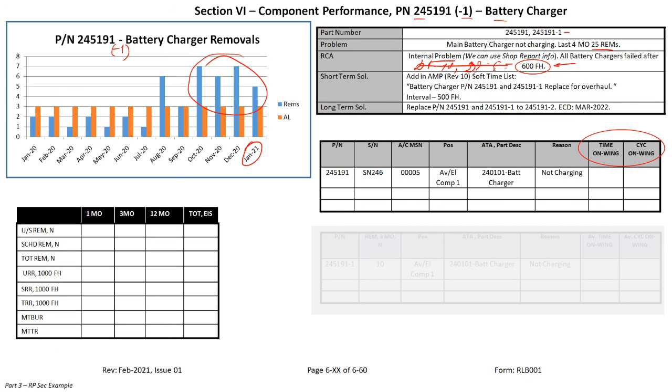Okay. Short-term solution. We are talking now with the maintenance program engineer: please add to the MP, from revision 10, the soft time list. You remember we have a hard time section and a soft time section. Here, our reliability review board asks the maintenance program engineer to add this short-term solution in revision 10.